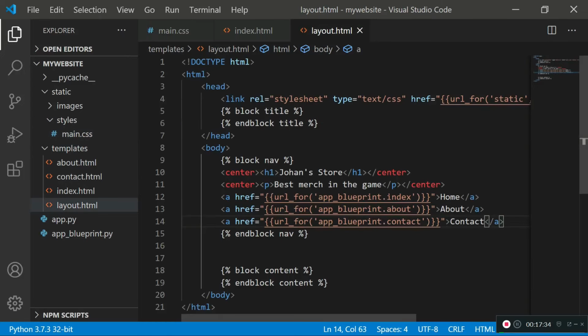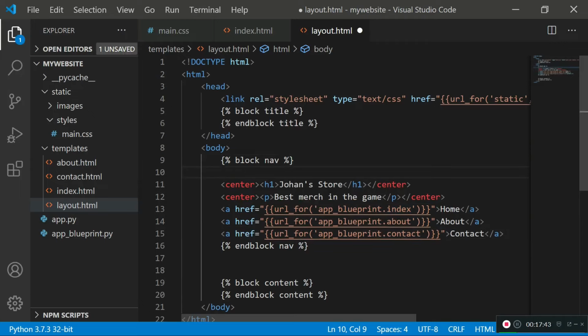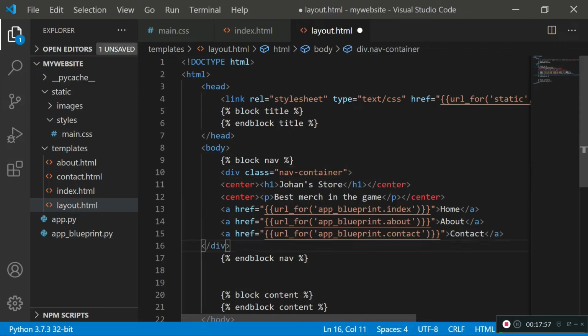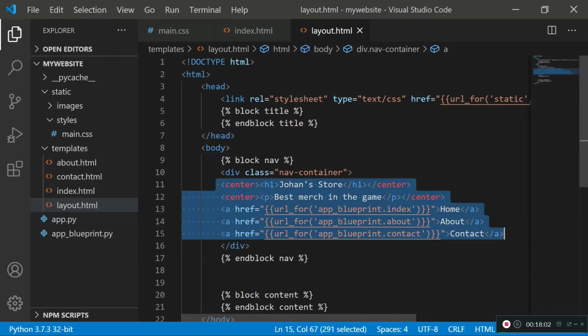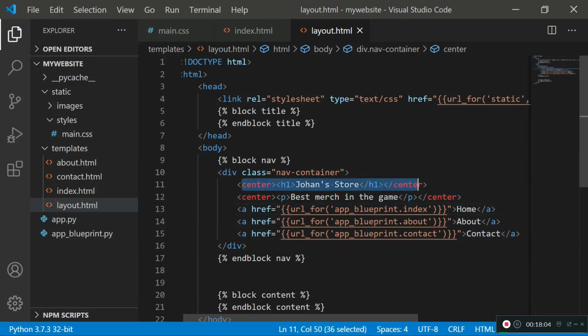So let's go in on layout.html. And in here, what we want to do is create a new div. At the start of the nav, we're going to create a new div. I can start a new div with a class by just typing in dot, and then it creates everything for me. I can type in nav container because that's going to be the container that stores all the information for my navigation bar. And then I'm going to close it to the right indent, which is right here, and it's going to store all of this content. So these two, this header tag, this paragraph tag, and the anchor tags.